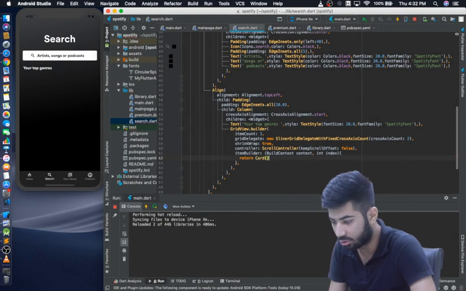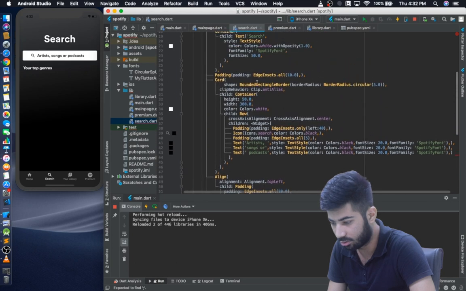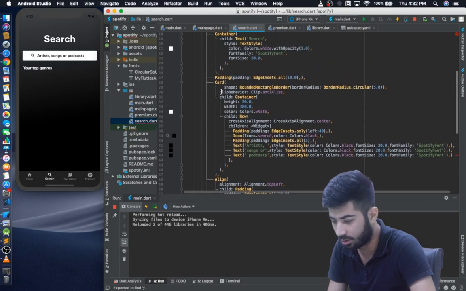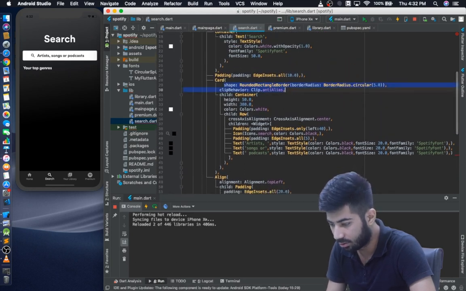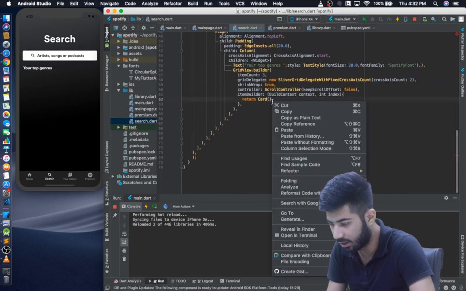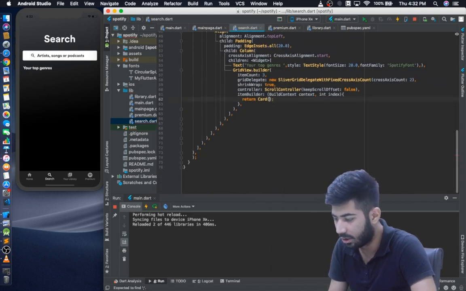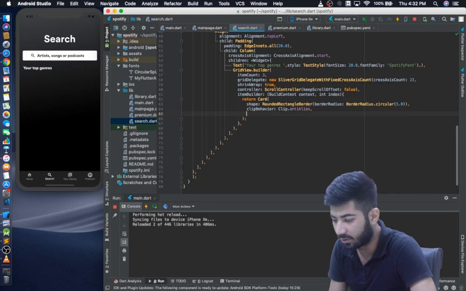And also scroll controller, which would be a scroll controller, and keep offset false. These are all the named parameters of the grid view builder.